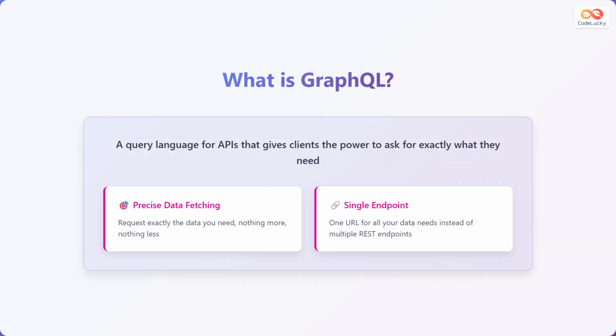So, what exactly is GraphQL? GraphQL is a query language designed specifically for APIs. It empowers clients such as web or mobile applications to request precisely the data they need and nothing more. This eliminates issues like overfetching or underfetching of data. Let's explore some key features.